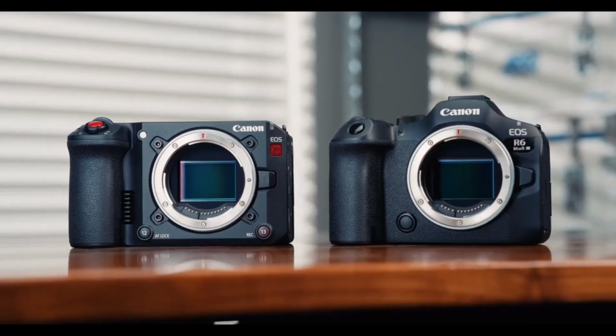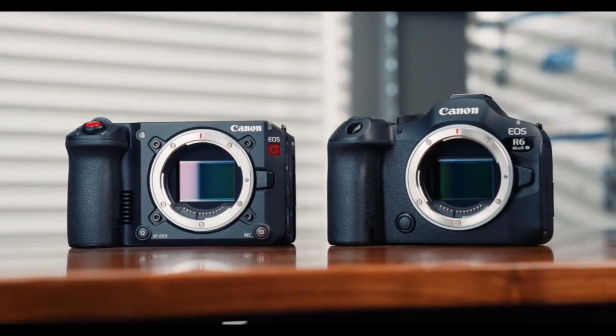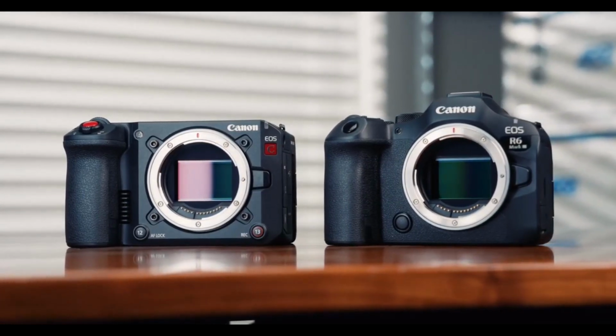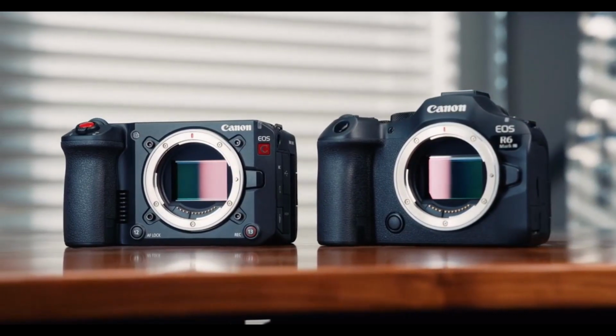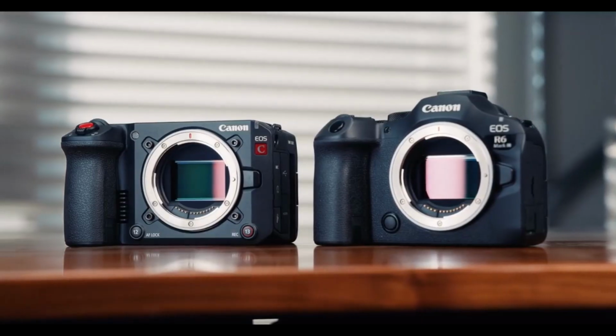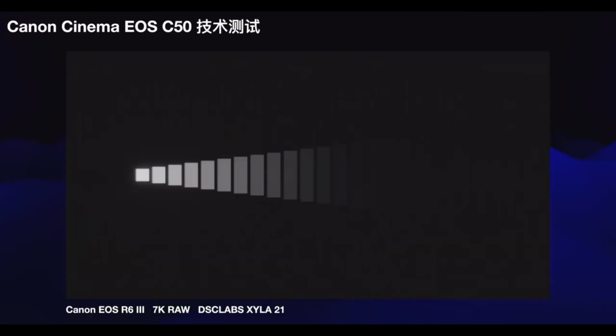What you must know is that both the R6 Mark III and the C50 use exactly the same sensor, so in theory, whether in terms of recording specifications or actual performance, these two cameras should be identical. In fact, if you want to see sample footage, you can simply go and watch the episode on the R6 Mark III. But in reality, it doesn't seem to be quite that straightforward.